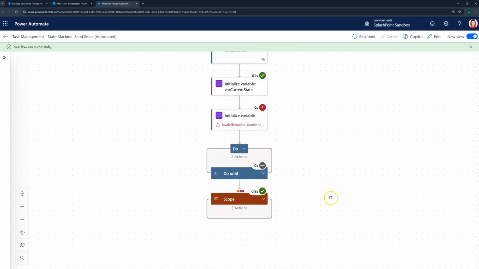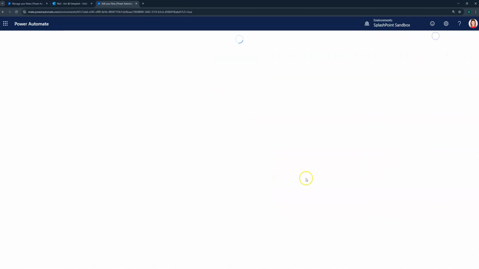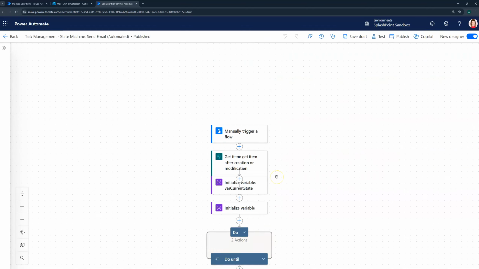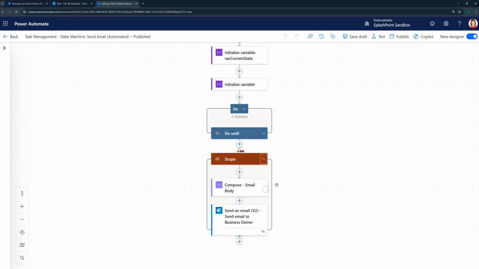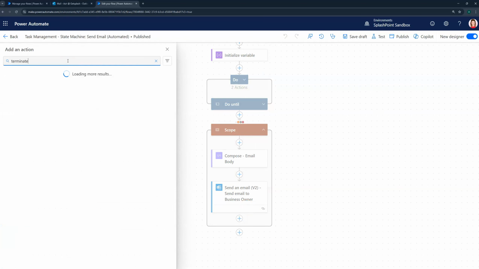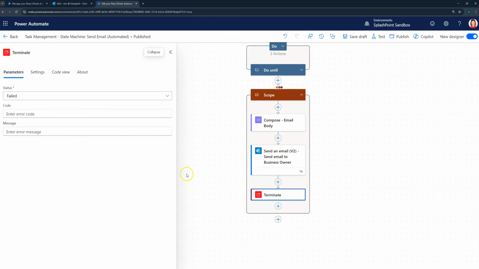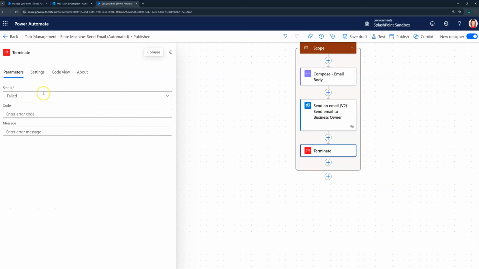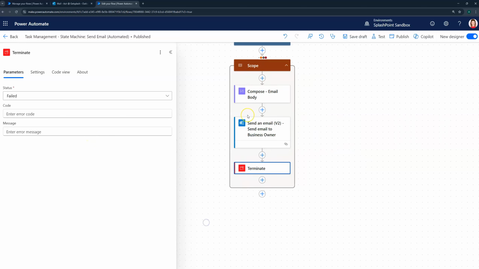Perfect. Now there's one thing that we can do to improve this even more. So if I just go into Edit and go into my scope, what I'm going to add here is a Terminate action. And what I want this to do is just show that the flow has actually failed, because obviously that showed that the flow still ran successfully because it ran the actions that we'd configured to run, but we want to show that the status has failed. So I'll publish that and we'll run a test.